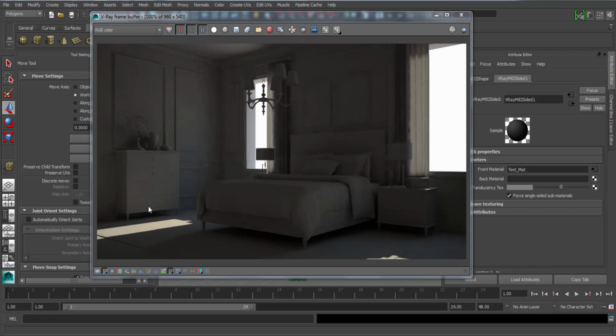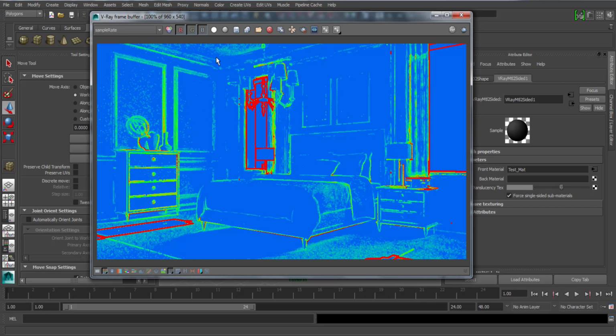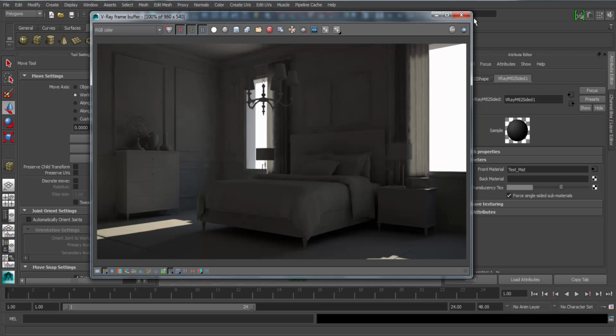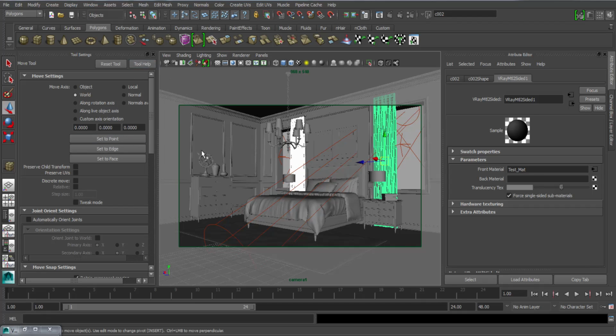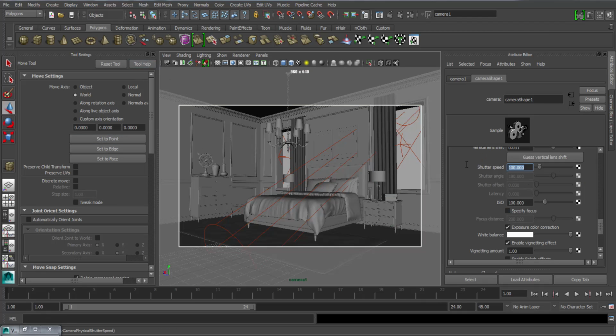So our render is now complete, and you can see there is some more light entering our scene. And if we go to sample rate, there are some noises and some anti-aliasing artifacts on the curtains. So let's change some camera settings. I'll go to camera and let's bring it down all the way to 20.